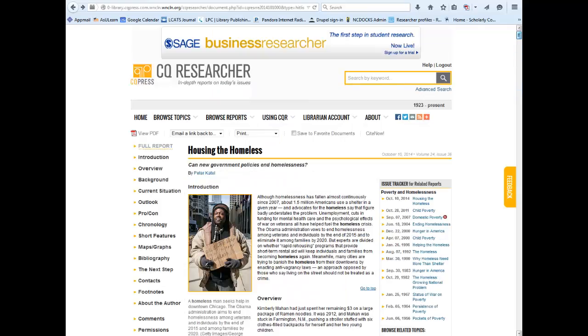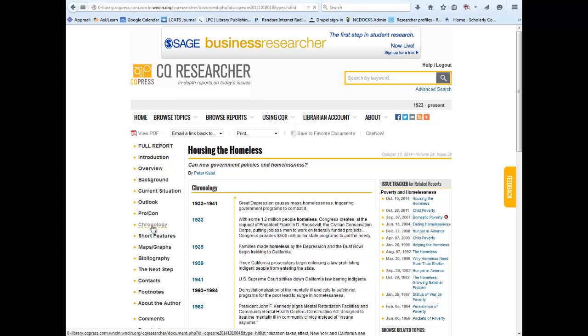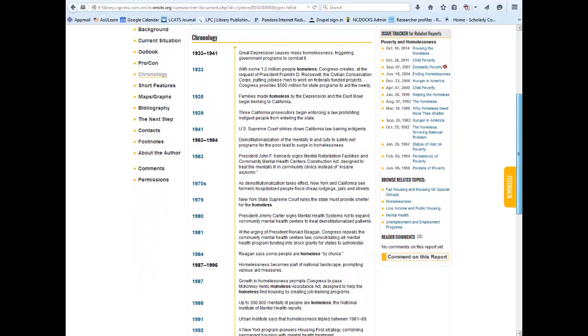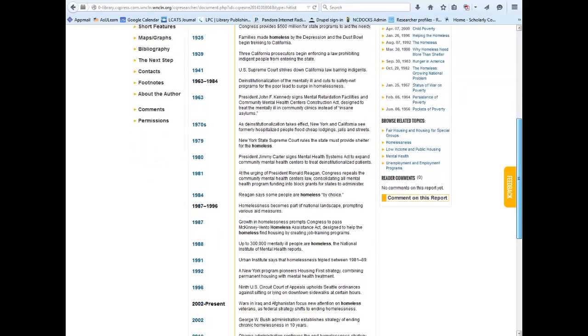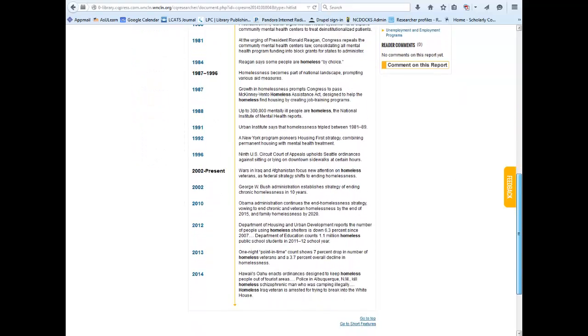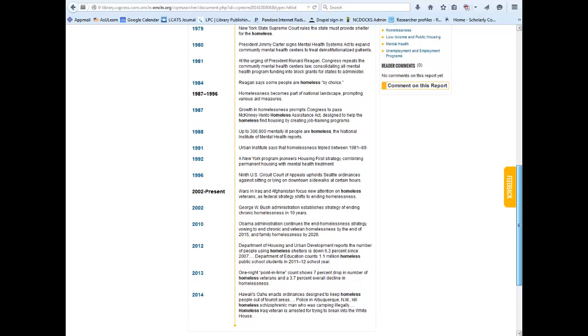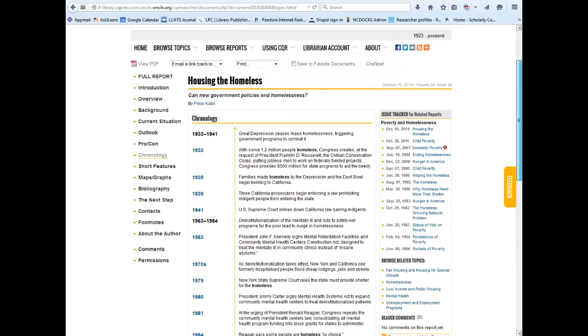And one of the interesting things about this particular resource, CQ Researcher, is it has a chronology. If I click on the chronology, it'll give you key dates of major governmental action, various things that have happened regarding that issue. This can be really useful in just giving you a chronological overview of things that have been going on in terms of homelessness, laws passed, and so forth.